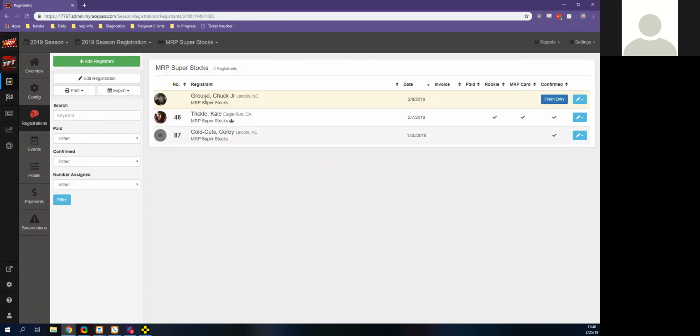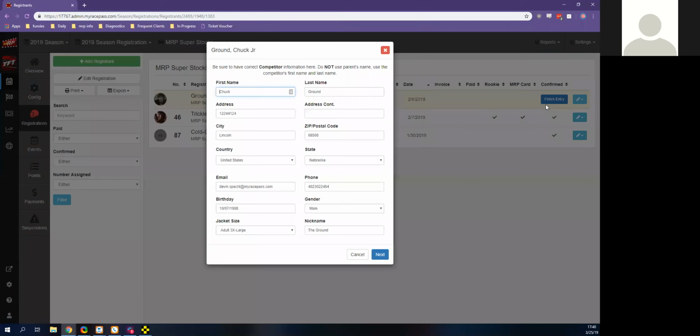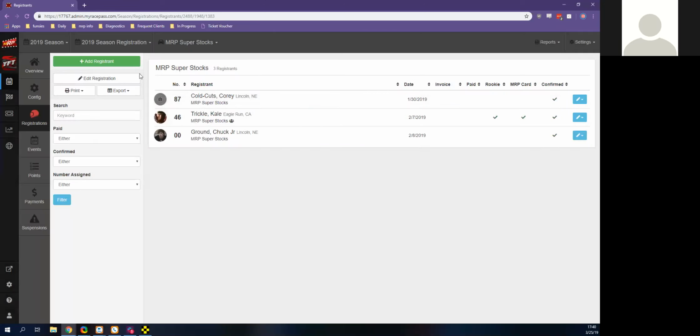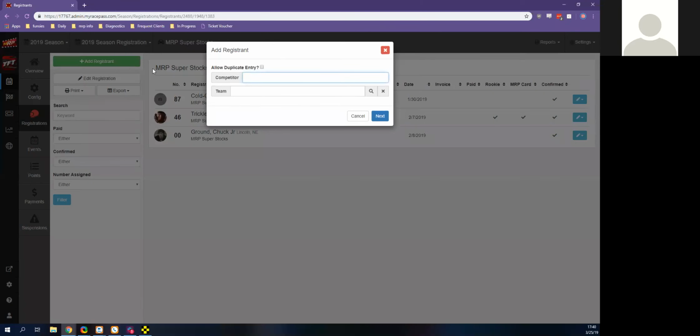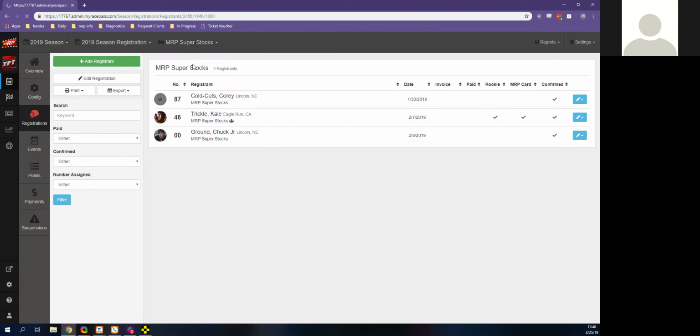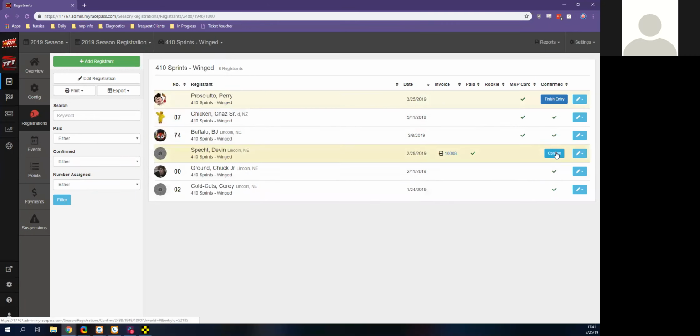So with that, when we finish this entry right here, we're just going to double check their information, see that everything is good. We can put in a transponder number for them. Let's assign a number. So this one I filled out on my own, but other ones you'll just double check and match them up. So if I did that, we can add in our competitor. We can do it manually, but we also can see when a driver confirms them here.